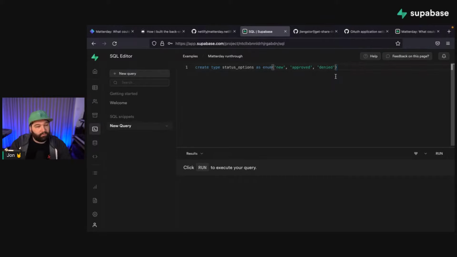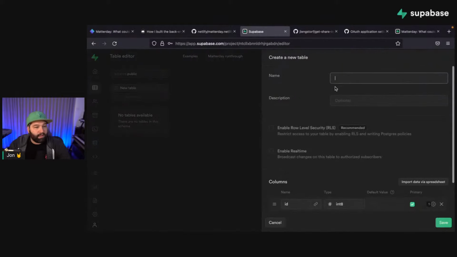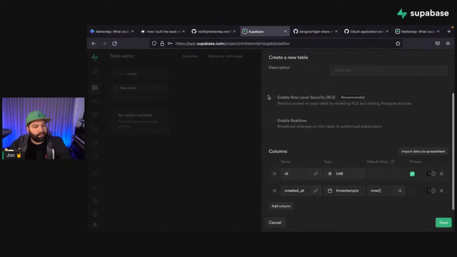Cool. So if we run this SQL statement here, it's going to create a new status options type, which is an enum. And now if we come back to create our new table and we call it matters, we are going to enable row level security. So this is going to blanket deny all actions by default. So we won't be able to select, insert, update, or delete. And then if we want to enable those actions, we just need to write a policy. But we'll look at that in a second.